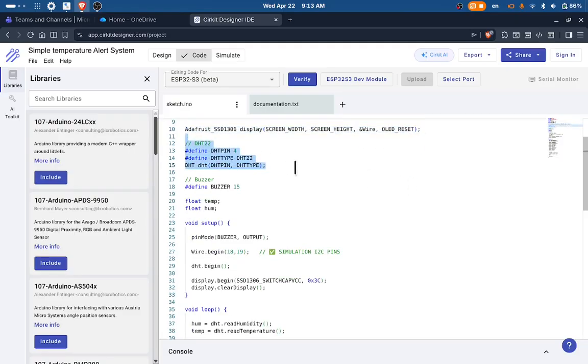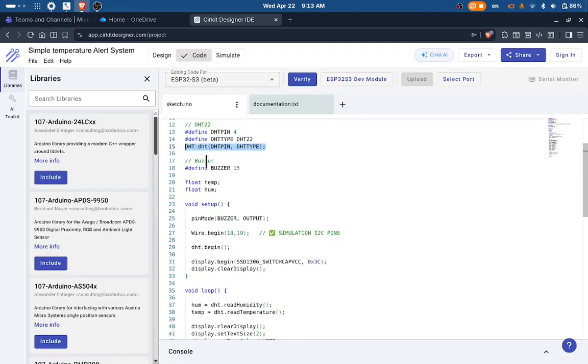And this is for the DHT32. We need to put the pin number, and we need to define which type of DHT sensor this is. In this case, it is DHT32. And yeah, that's all for the DHT. And this is for defining the buzzer pin. I already defined it to pin 15. And we also need to define the temperature and humidity as float numbers.